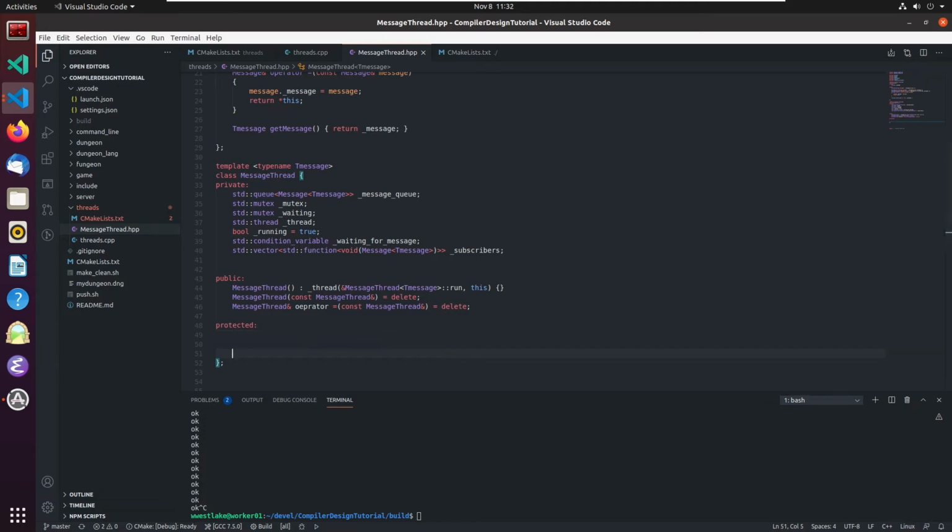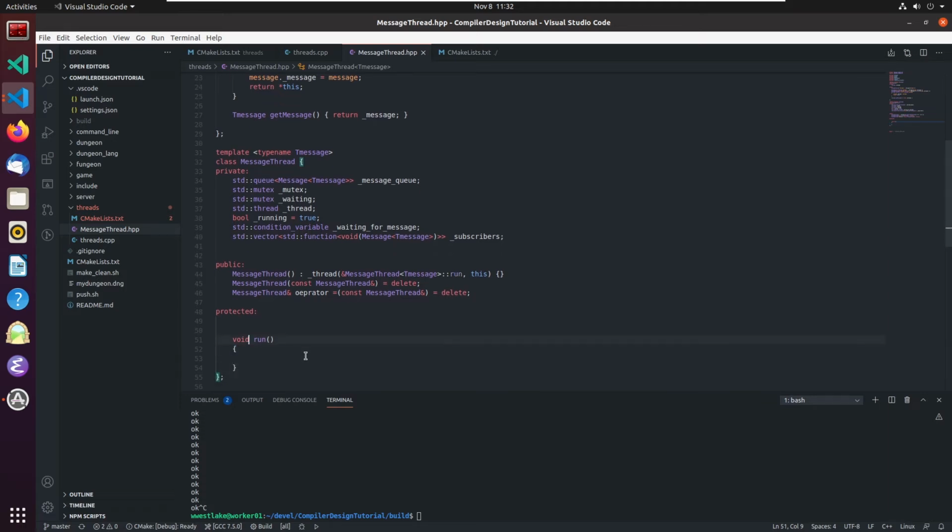Under protected, we'll get back to the public section real quick. We're going to have a function called run, and for now I'm just going to leave that empty, but we are going to put some code in there, but I want to have it in place as we start creating these other parts. And that's why I put it down here, is that it's right here.